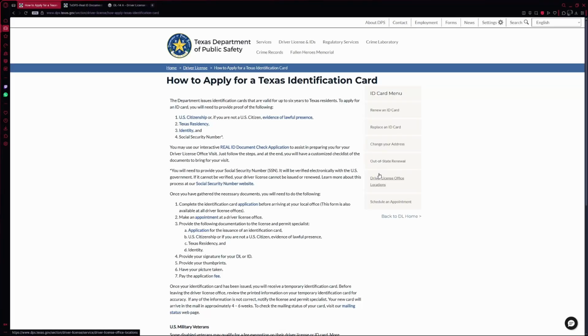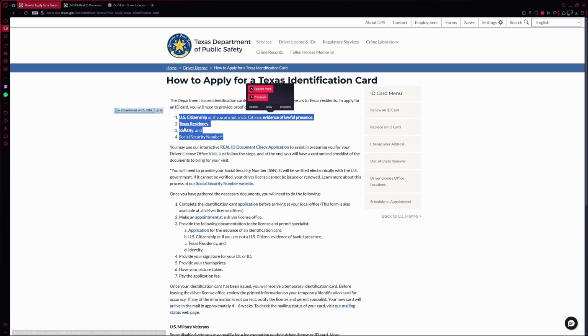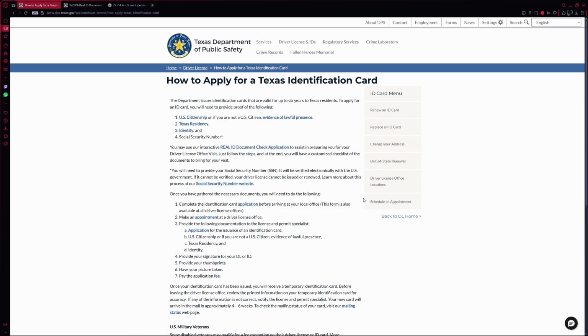If you're planning to apply for a state ID and you're not sure where to start, this video will walk you through it. We'll be using Texas as an example, but the steps are similar across most states. The only thing that really changes is the type of documents you'll need, so always check your own state's DMV website to be sure. Let's start with what a state ID is.